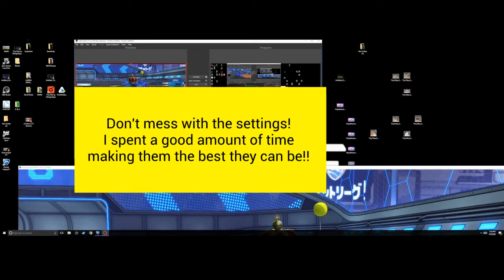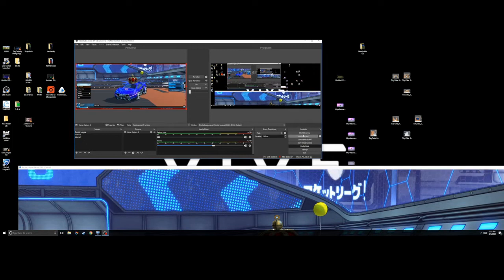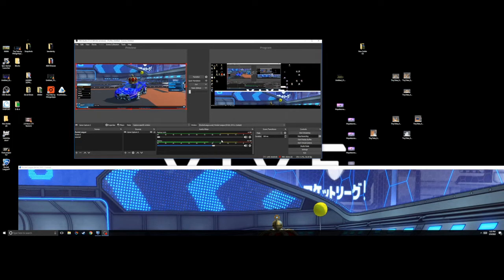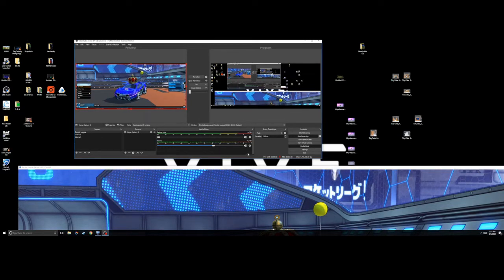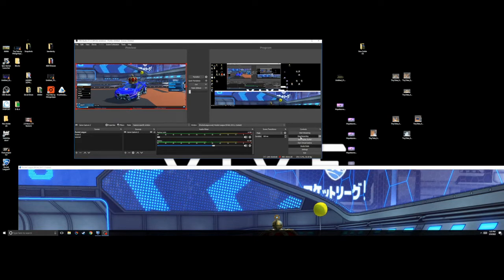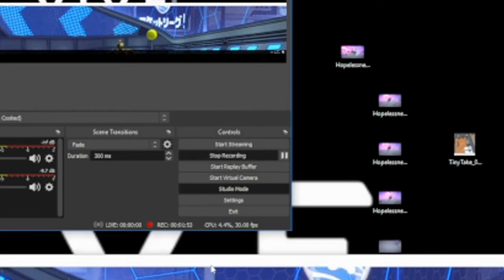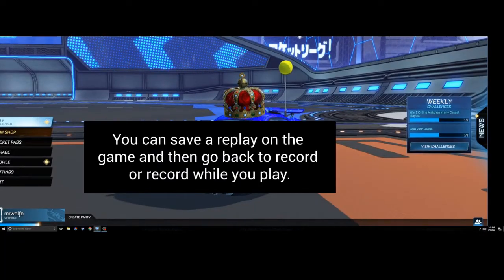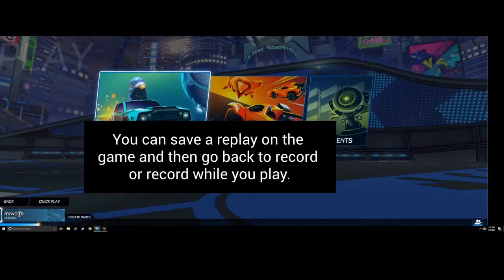All the other settings and features and audio and everything else that is needed for this is already set. So please don't mess with the settings down here. Don't mess with any of the other features or anything because I have configured each of the computers to capture Rocket League in its best setting. Once that's done, you would just hit start recording. You would then play the game.